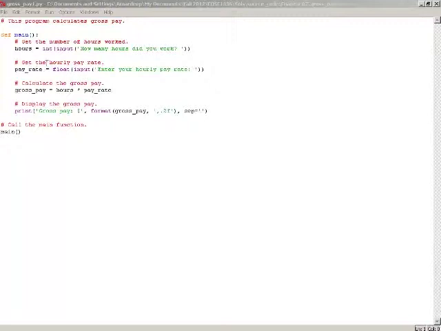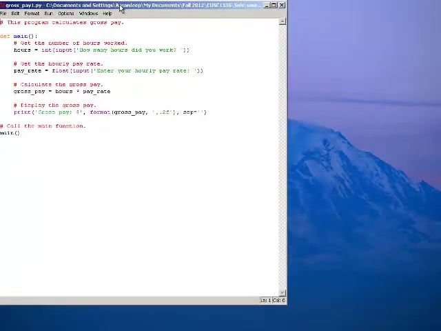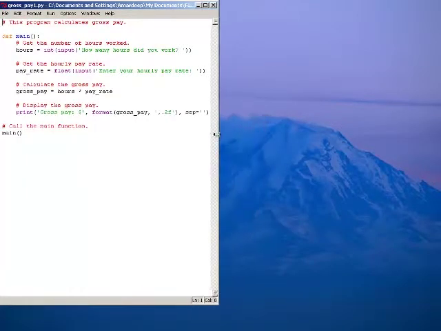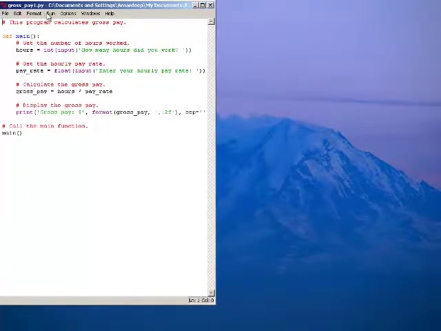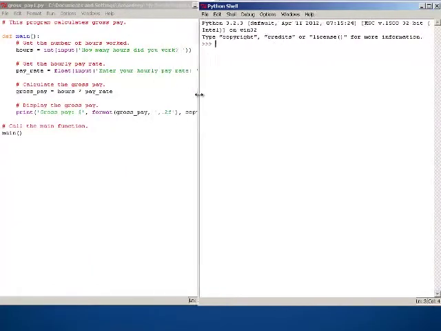So here on our screen we have a program, gross pay. Gross pay is something that calculates the gross pay. So let's go ahead and try to calculate a gross pay. We can run this module, and it will ask the user how many hours did you work and what is your pay rate. And based on that, it is going to calculate the gross pay of the user. The program will, of course, run in the shell.